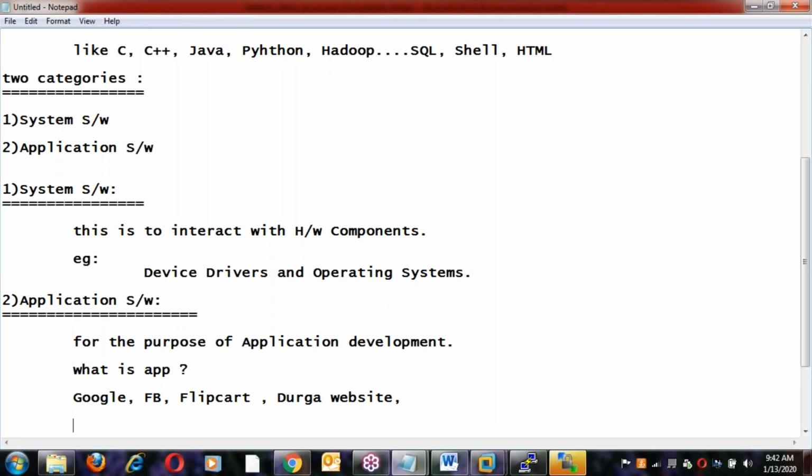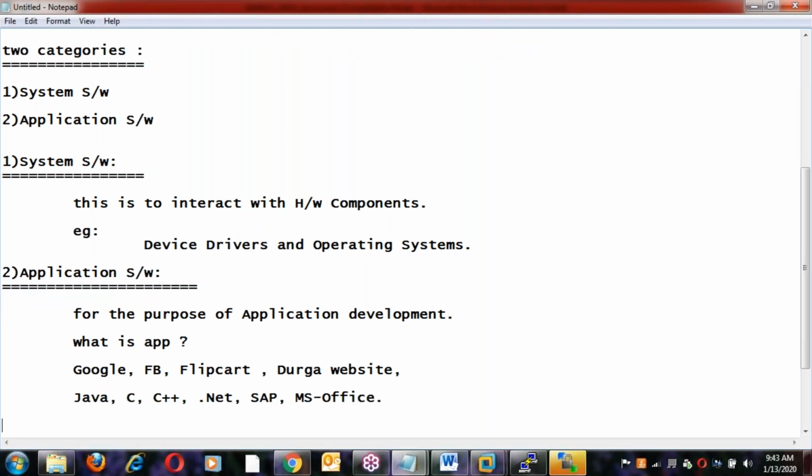For this, some software is required. Those are called application software. Like Java is an application software. C is an application software. C++ is an application software. .NET is an application software. Next, SAP, that is application software. Even MS Office also comes under application software. So these are the application softwares.